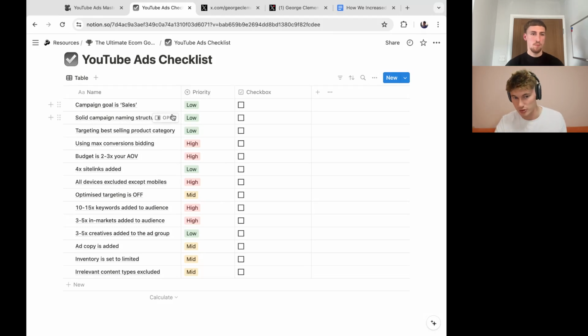Make sure the campaign goal is sales, got a solid campaign naming structure, targeting your best-selling product category, using max conversions, setting your budget to 2 to 3 times your CPA. That should be, not your AOV. AOV is a bit more aggressive, so that's fair, but I'd say CPA is probably the best thing to do there. Adding in your site links as well, so that's basically going to, at the bottom of the YouTube video, give you options to go to specific places on your website.